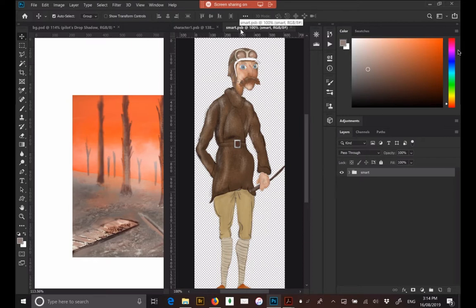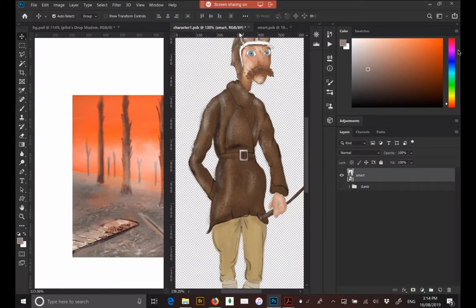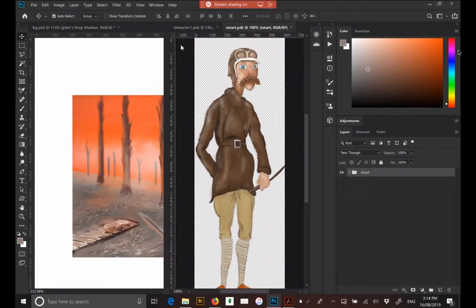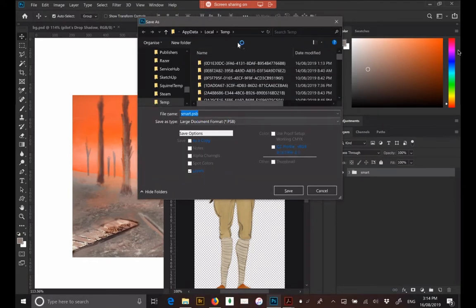This is a different file format that Adobe have come up with for files that need to be larger than 5 gig. But the other advantage to this is that when you create a smart layer like this, this file actually gets saved automatically into your hard drive, somewhere in your hard drive. If I was to go and save as, you can see that it's saving it into a temporary location. It's app data local temp.